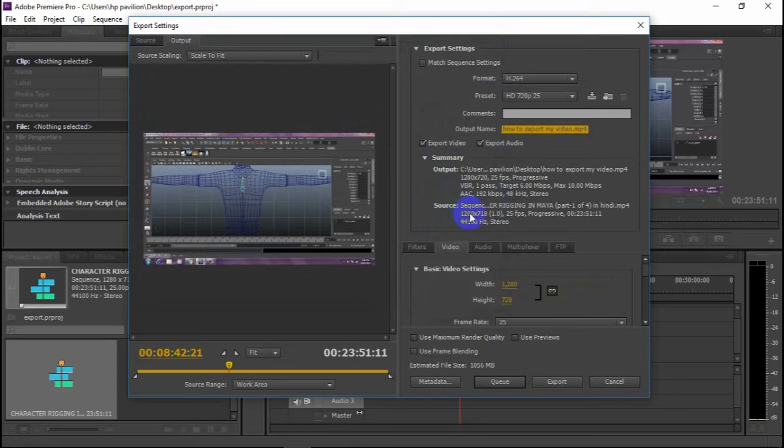Source video has pixel 1280 by 718, frame rate 25 and audio 44100 Hz stereo. You should match your source video to the output video. To do this, just go to your video setting. It has a width of 1280 and a height of 720. Approximately is good, so it's not necessary to adjust your height.